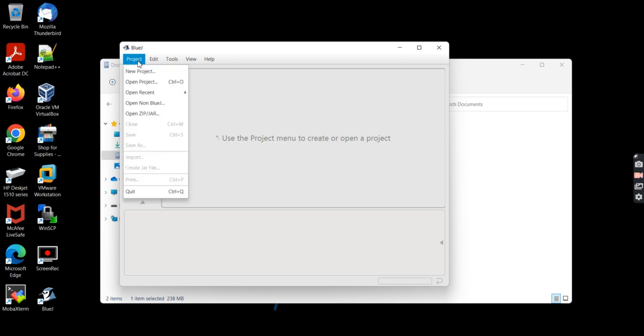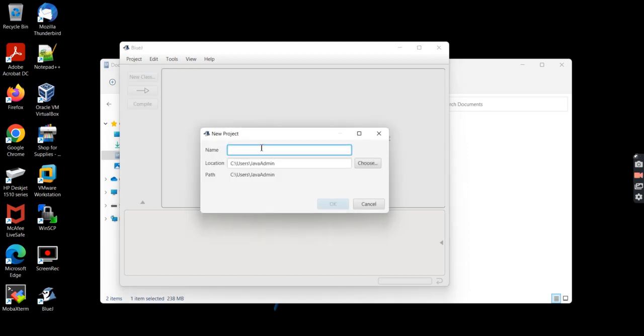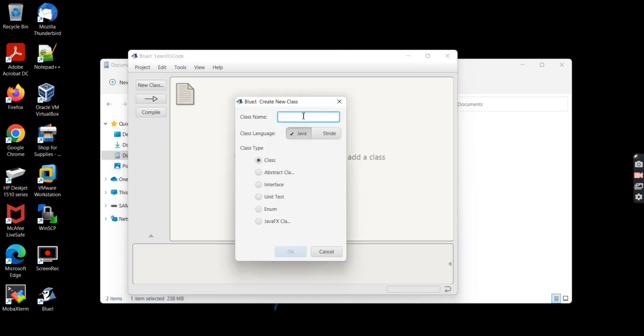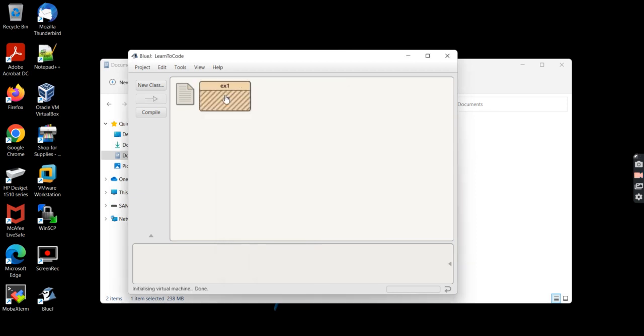Now first we need to click on new project. Now give a name to the project. I am giving learn to code. Okay, so it's created. Now we need to create new class. Give a new class. So I am giving class name as ex1 as example1. Now clicking on OK. Now double click on it.